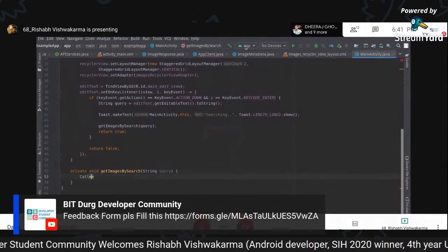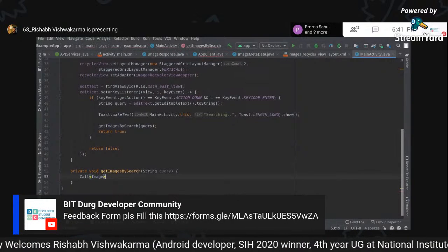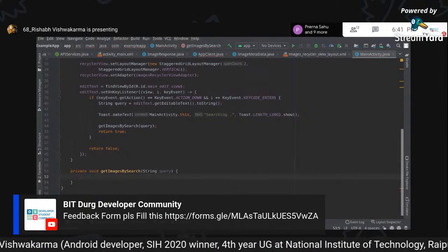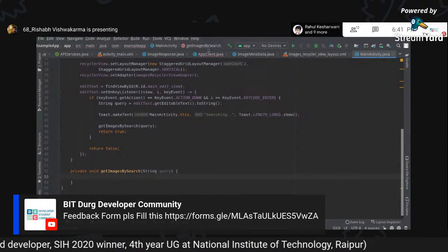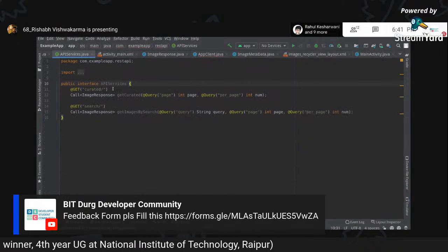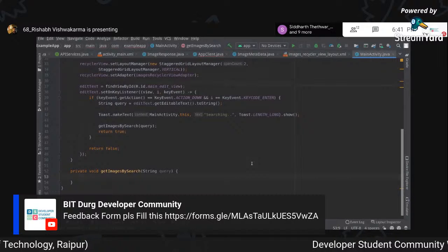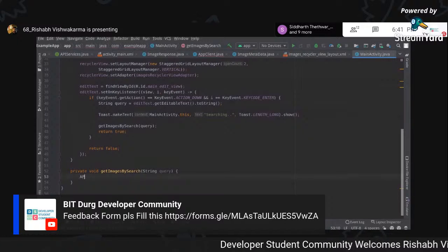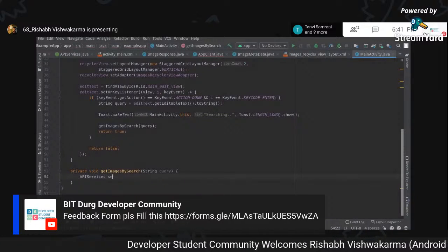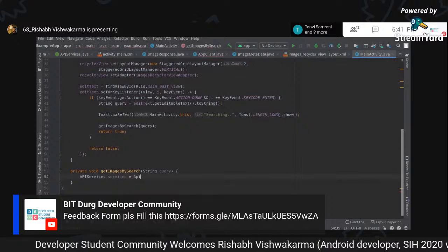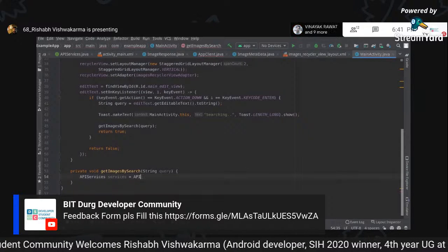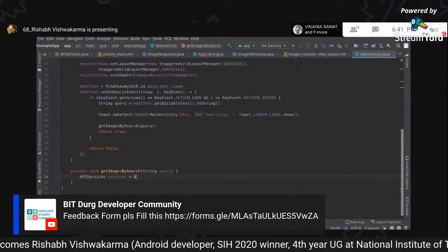So we'll instantiate a call. Sorry, first we need an instance of our API services. We have created some API services right here, right? And we want to call this function. So what do we do? Okay, we'll say APIServices services = APIClient. Where is our API client?